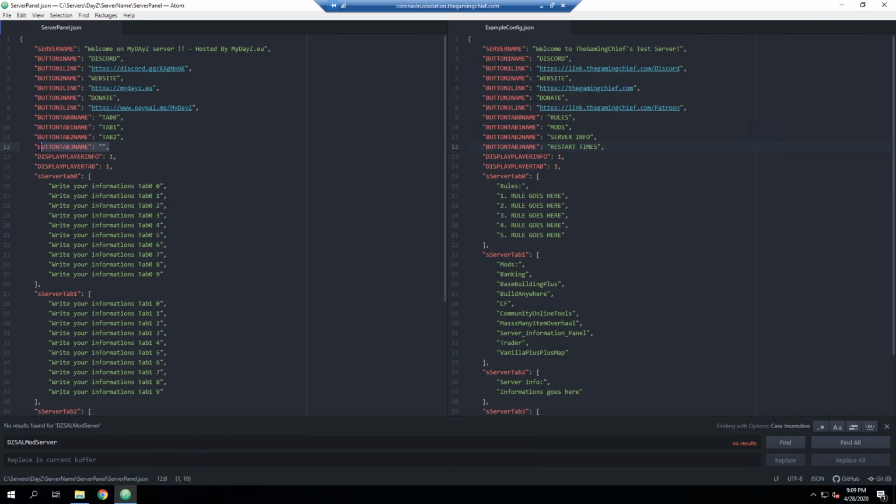And if you notice here, tab 3 actually has nothing. So this will disable the tab. If say you don't need a tab, you just put nothing in there, just a start quote and end quote, and then you'll be good to go.